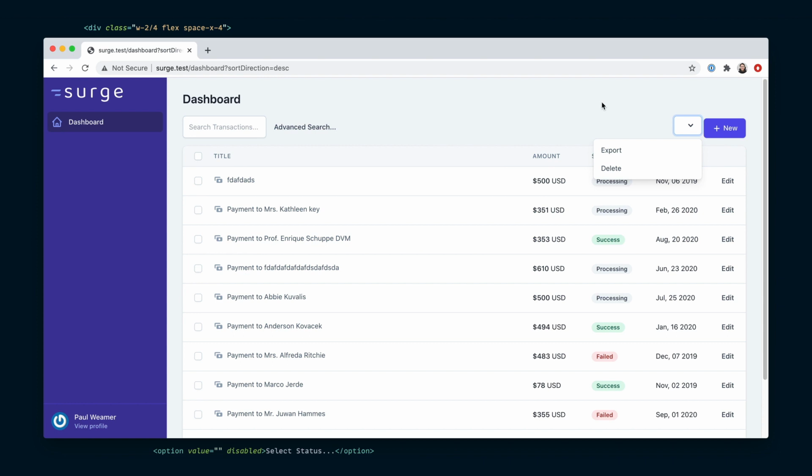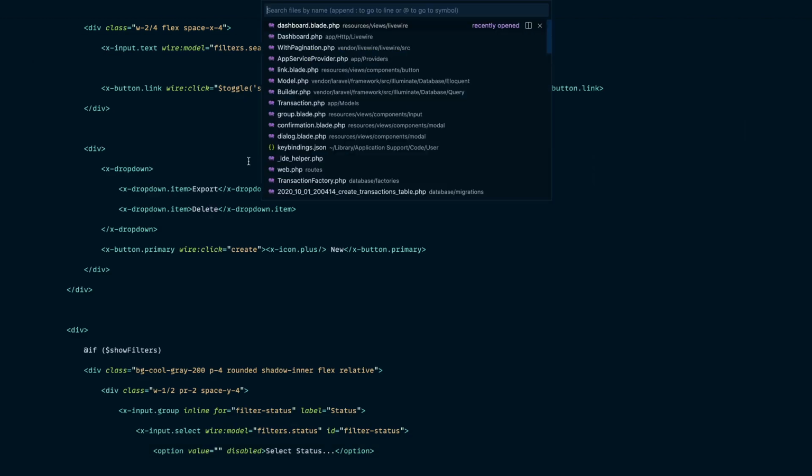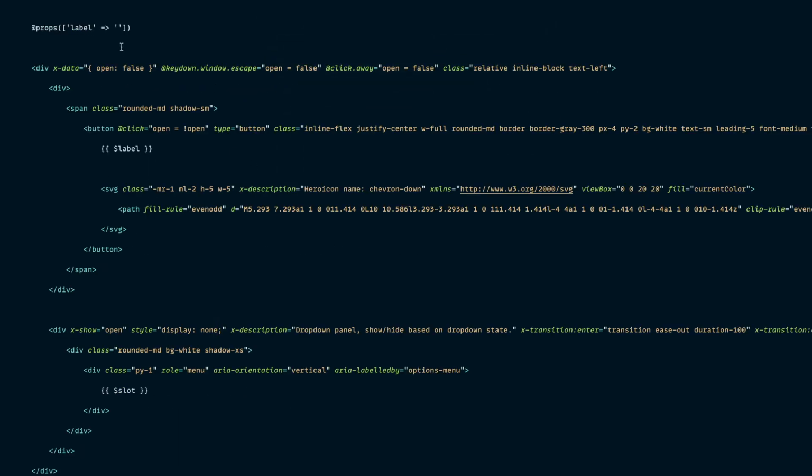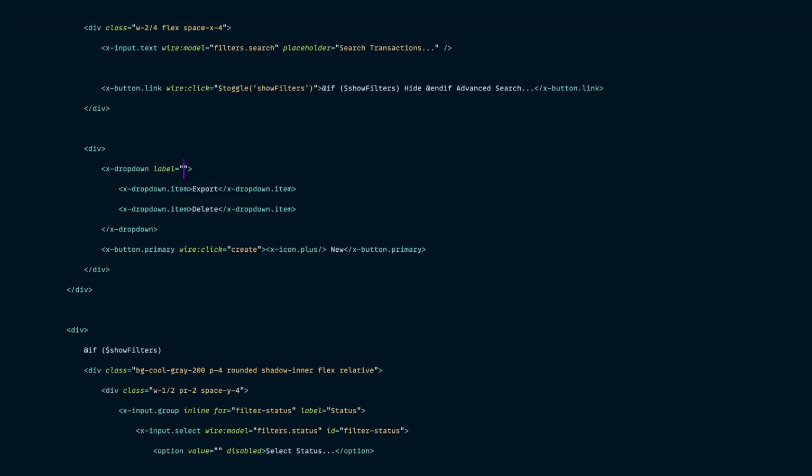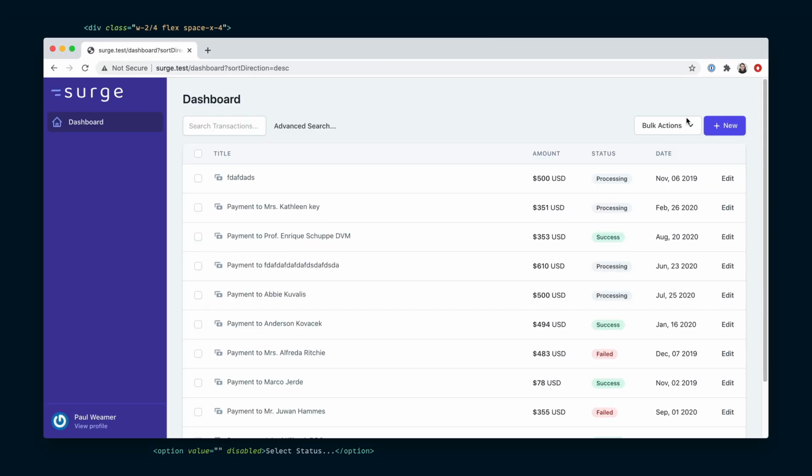Okay, so we got a few things going on here. We're going to have to investigate. What's the dropdown title? Let's see what dropdown takes. It takes a label, so I could have guessed that. This is going to be bulk actions. Okay, and that's all aligned well, and now we're back to business.